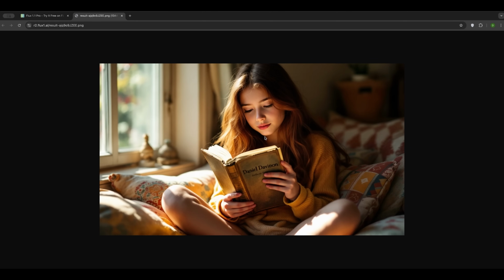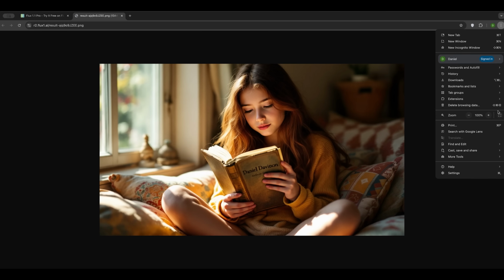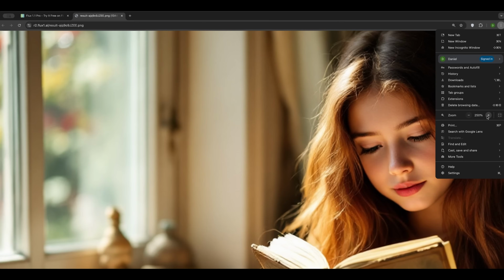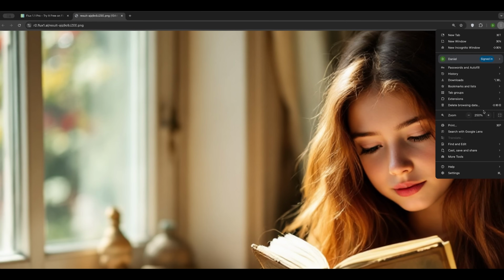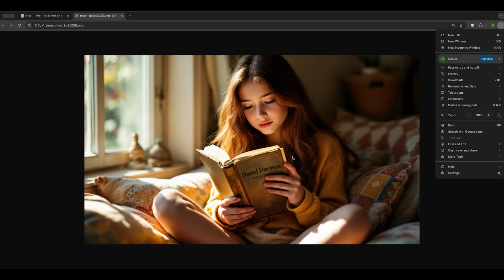Let's take a closer look at the details. The quality is impressive. Both the objects and the girl appear quite realistic. As expected, the background is blurred, which is common for image generation.